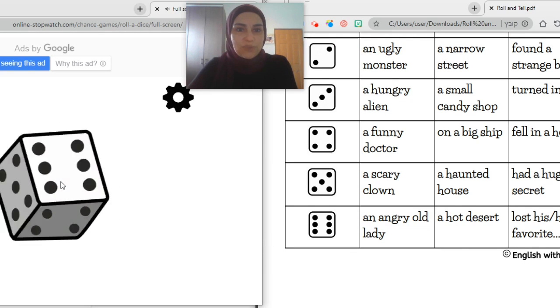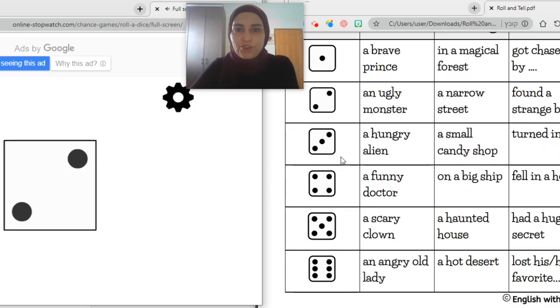And what happens next? What's the problem? Let's see. Number 2, the problem is he found a strange box. So what's inside the box? That's for your students to be creative and write it down or simply tell the story.